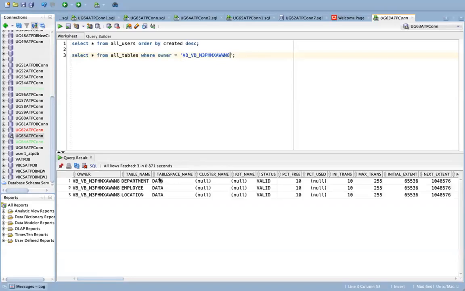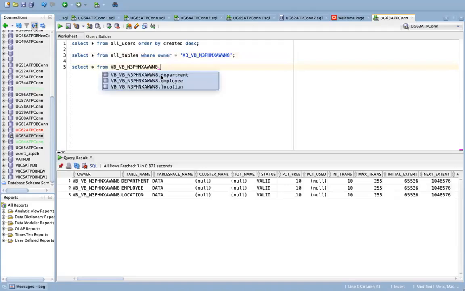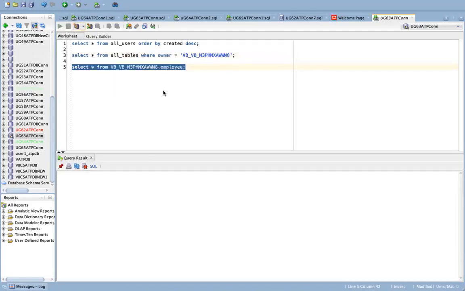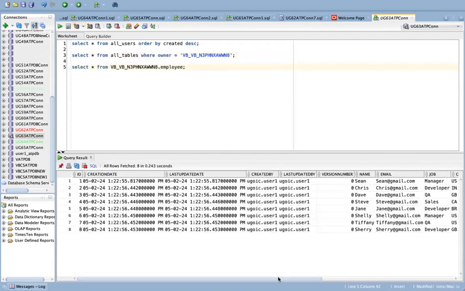So if you see the business object now, these are the 3 tables that this person created. These 3 tables are created in the schema. And how do you query them? If I want to query the employee table, I just have to say schema name dot table name. So this is how you can access the tables.